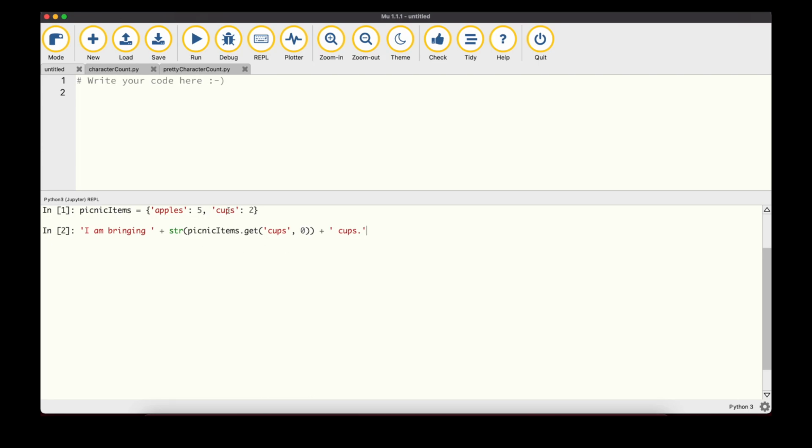So in our case here, we have cups as a key in our dictionary. It has a value of 2. So as we run that, we see we are bringing 2 cups. But if we update our dictionary and we remove that key value pair with cups in it, then we get a different output. Now in this case, there is no key value pair with a key of cups inside of our dictionary.